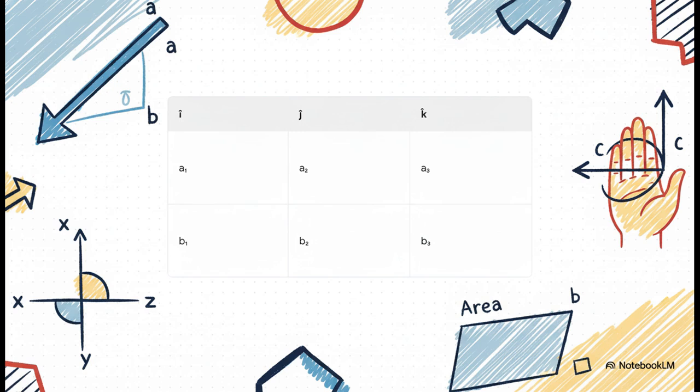You just make this little 3x3 grid, put I, J, and K hat in the top row, then the parts of vector A in the second row, and the parts of B in the third. Then you just expand it. It's a method that always works and gets you the right answer without having to think about angles.